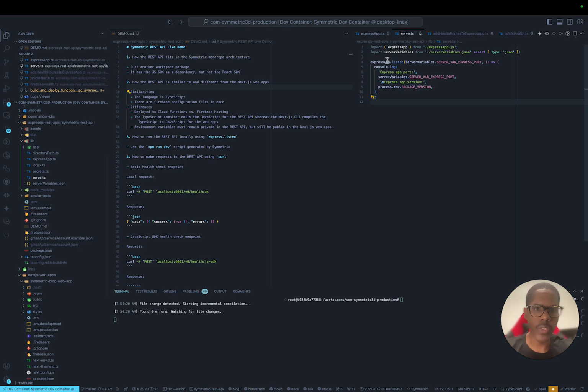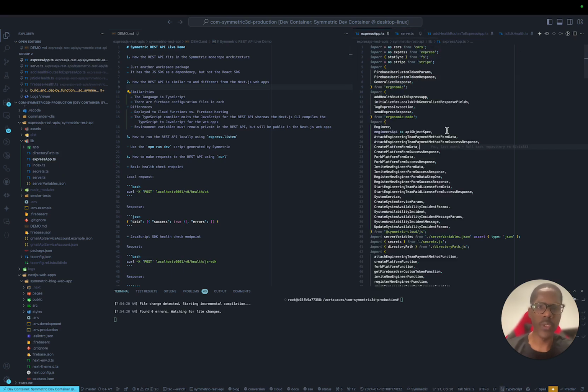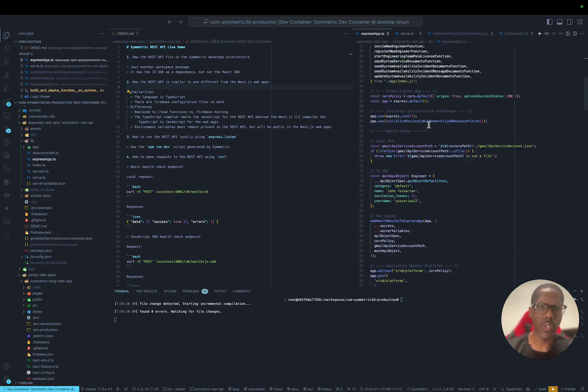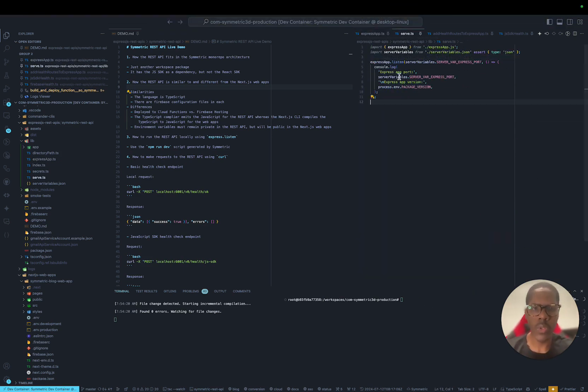So the express.listen command, that's the function that will actually spin up your Express app and let you make requests to it. So notice when you create a monorepo with Symmetric, we'll drop that into a file called serve.ts. And this is going to import your Express app that you define and add all of your routes, add all of your functions, CORS, all that good stuff. But when you want to actually run this locally, you use the express.listen command. And you want to pass in a port number. We also log the version.